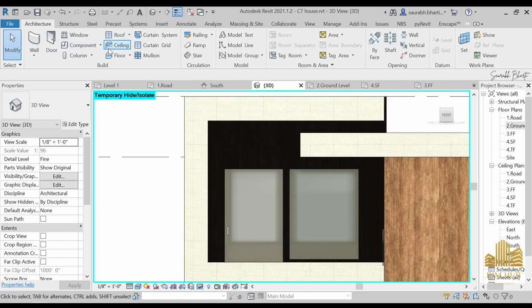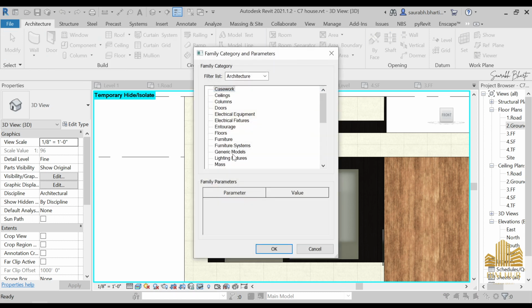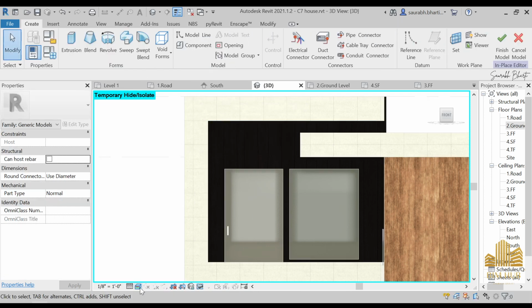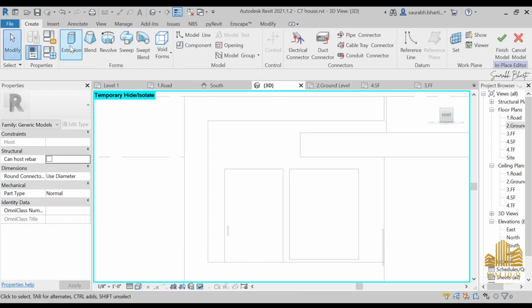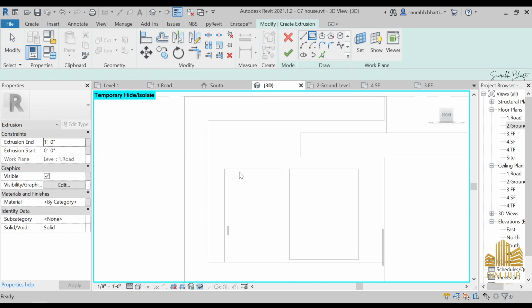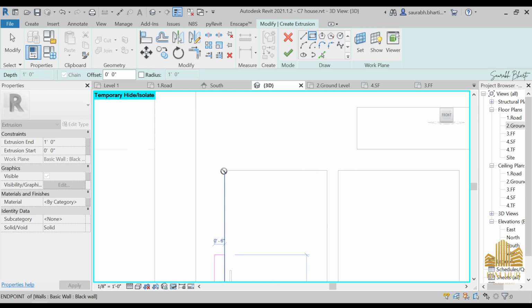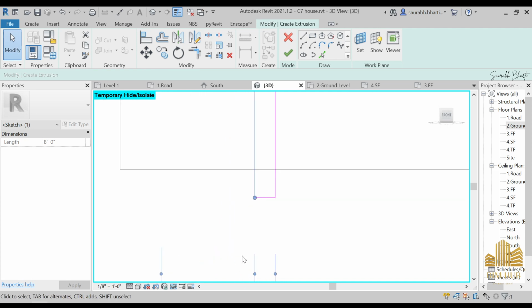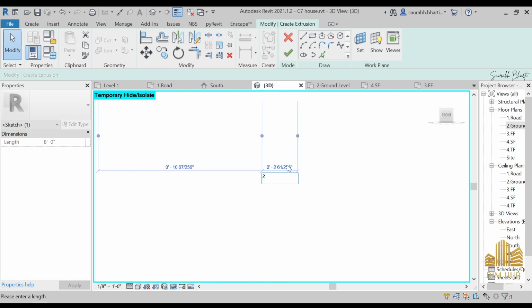So just go to architecture, component, model in place, generate model, and you can rename it as border. Okay. And then go to hidden line, extrusion, rectangle, set a plane, pick a plane, pick this plane, rectangle, and just make something of this size and see the size of it, as maybe 2 inches. Done.